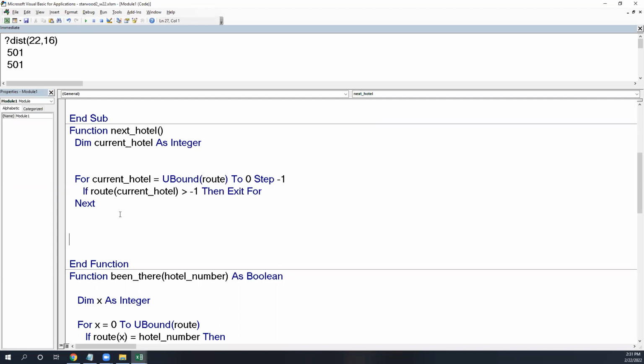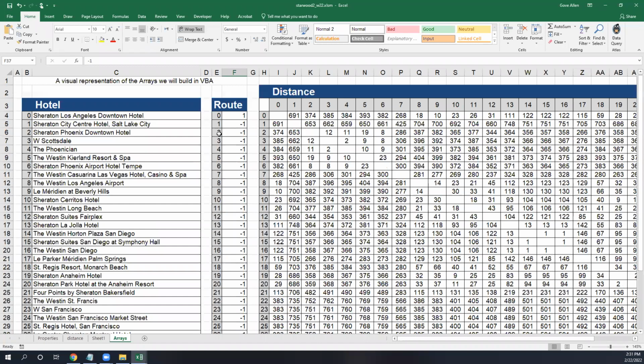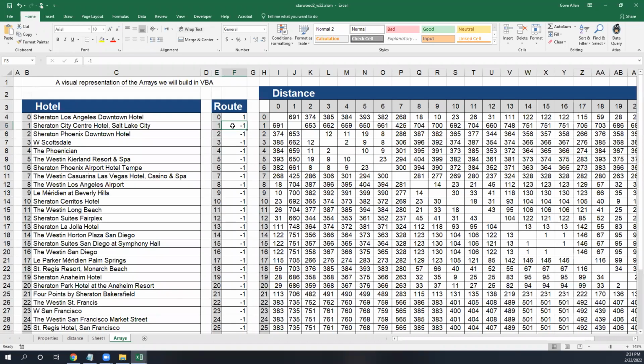Let's think about it. Current hotel is going to start off at 35. So I'm saying, is route sub 35 greater than -1? No, it is -1. So we're going to go to our next one, which is 34. Is route sub 34? No, we're still in the loop. 33, still in the loop. 2, still in the loop. 1, still in the loop. 0, then our current hotel is going to be 1.